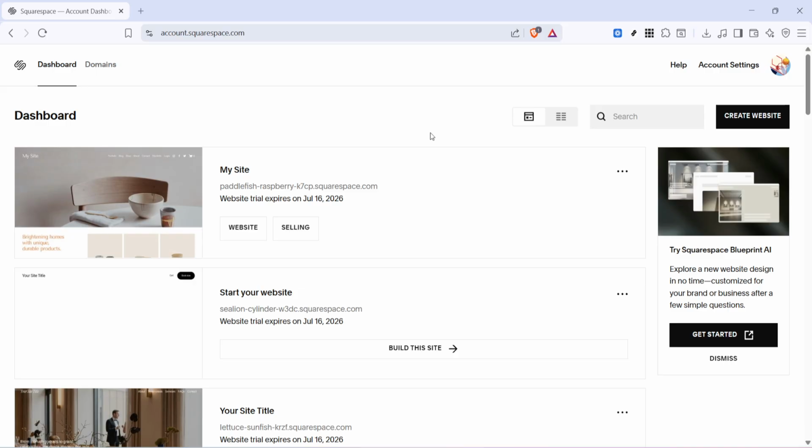Now locate the site you want to duplicate. Browse through your site listings and find the one you need. Each site shows a preview image and its title, so just scroll until you spot it. Once you've found it, look for the three-dot menu icon on or next to that site listing. Click those three dots. A drop-down menu will appear with several site management options.